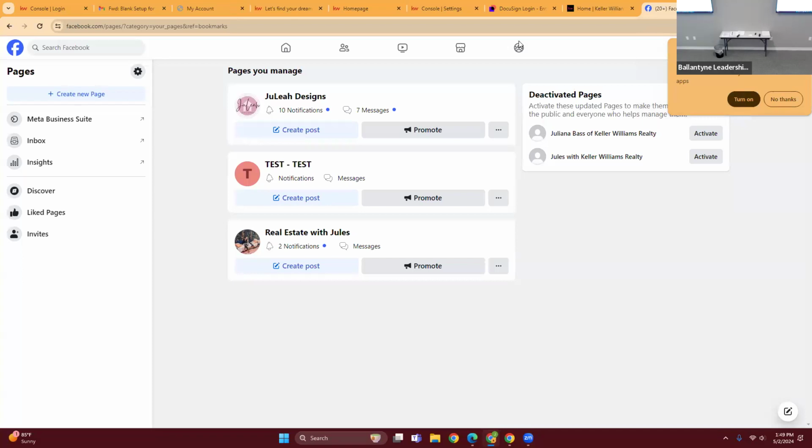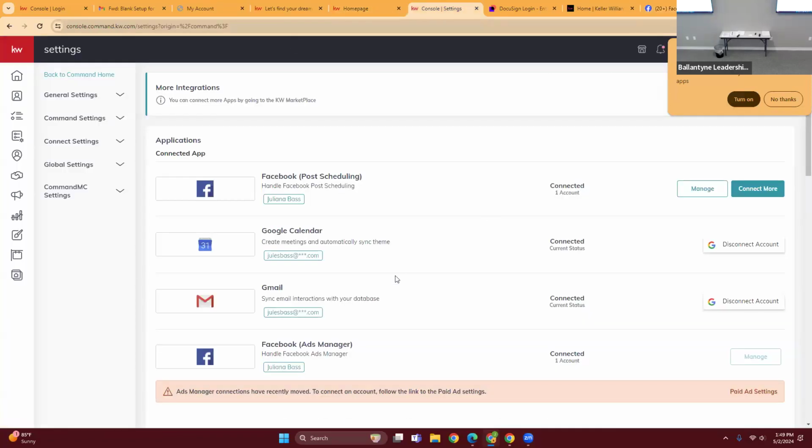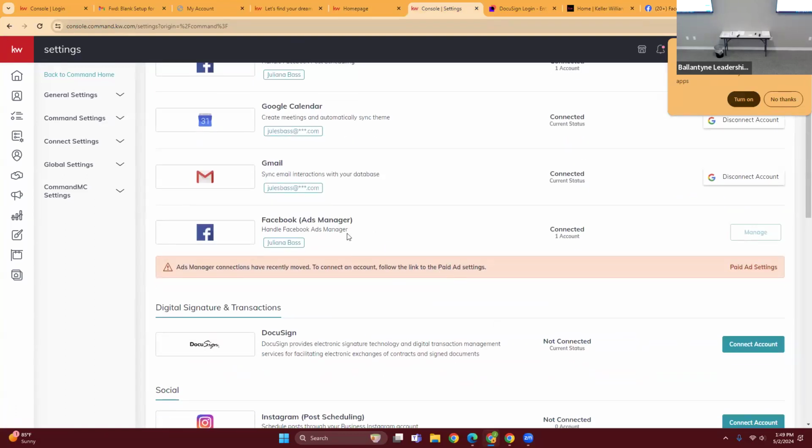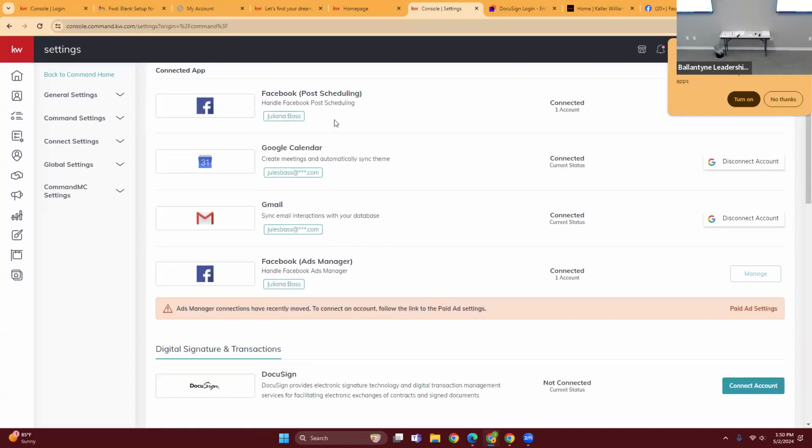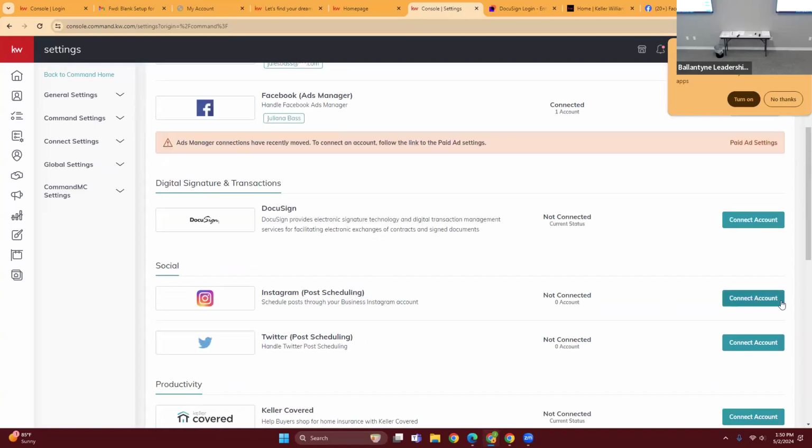Okay, so keep that tab open so that it auto signs you in, but now jump back to Command and connect that setting. So we're going to connect two parts: the Facebook post scheduling and the Facebook Ads Manager. I don't think we did that yet. Oh, I forgot they moved that spot. So do the post scheduling first, and actually wait for the Ads Manager. I'll take you there in a second, but I will also want to do Instagram while we're here. Okay, so Facebook post scheduling and then Instagram post scheduling.